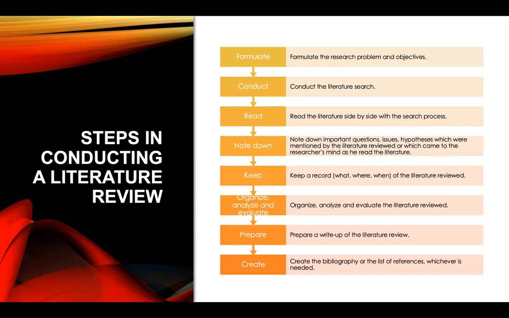Next, keep a record. Okay? What, where, when of the literature reviewed. Kasi kailangan yan cited. Okay? Kailangan yan nasa references ninyo. It is better to record too many references initially than to spend and waste the time later to relocate or search for documents already reviewed. So kung meron kayong nahanap na related na mga study, download it immediately.